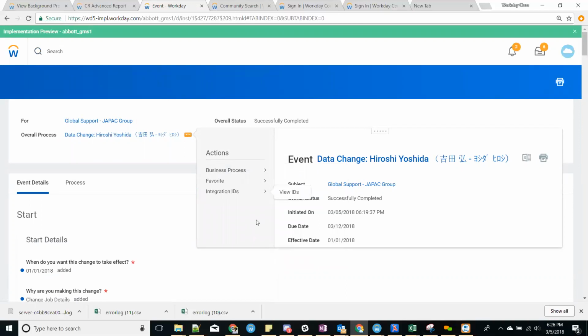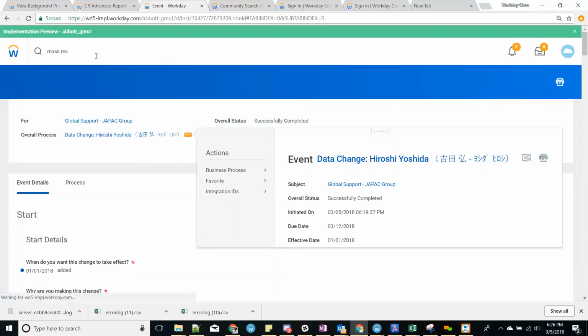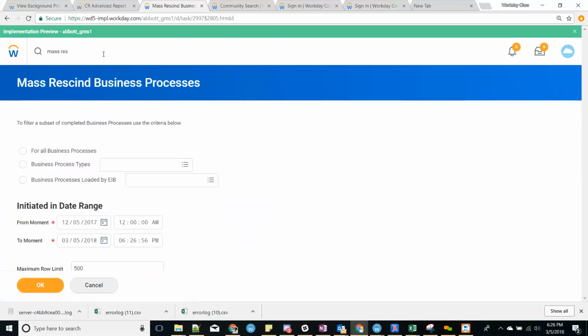But with an integration, you might load multiple records at a time. Let's say you changed 150 records in one integration run. In such cases, there is a task called mass resend business processes, which is like a stop button in a server. You can resend all business processes from a particular moment to a particular moment, using this date range to filter your transactions.